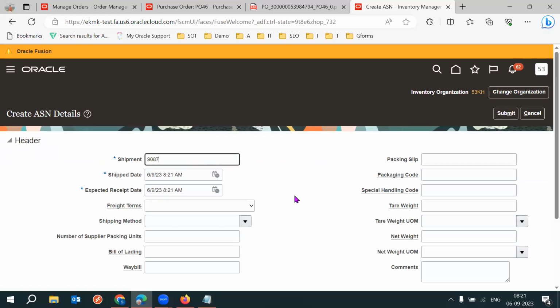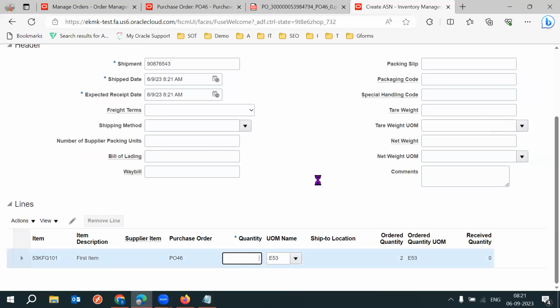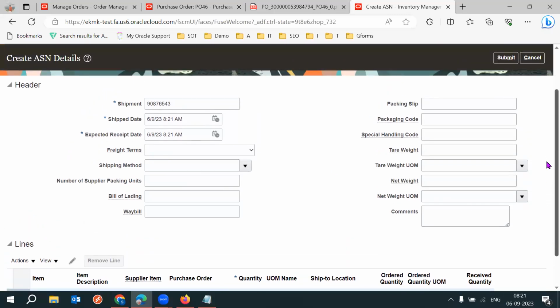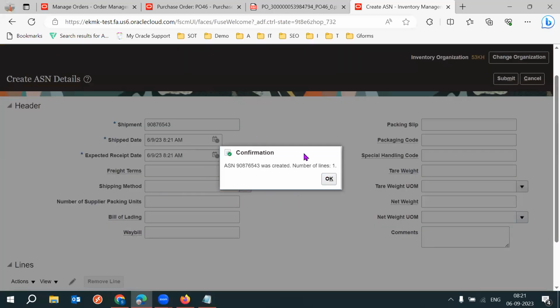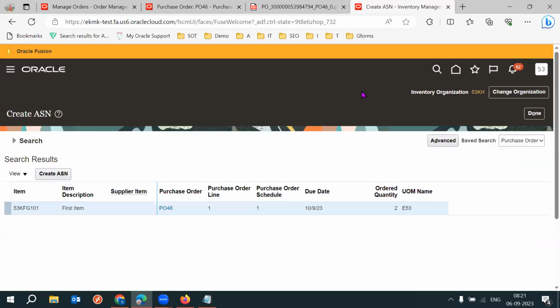Enter the shipment number, any number randomly, and how much quantity is being delivered to the customer. In case the order quantity is 2, and your supplier said that they delivered a total of 2 quantity, enter 2 quantity and click on submit. So we receive the ASN document physically through email or fax, and those details we are entering in the system.